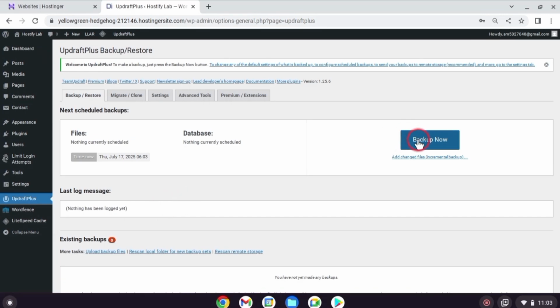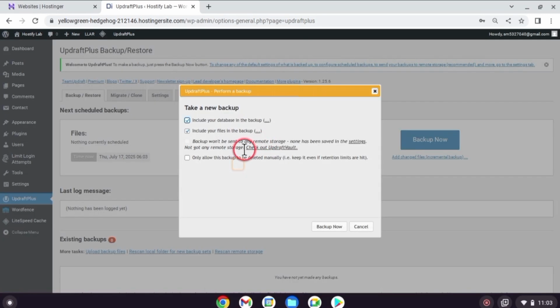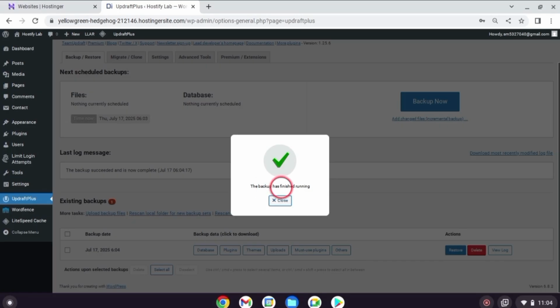Click on the big blue button that says Backup Now. It will ask you if you want to include your database and files. Just leave both boxes checked and click Backup Now again. Your backup is now being created.